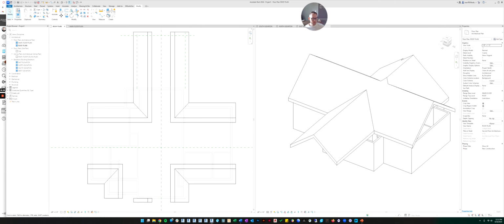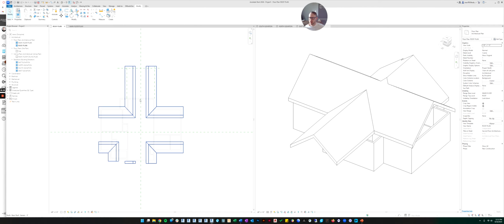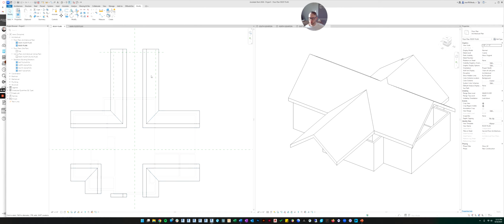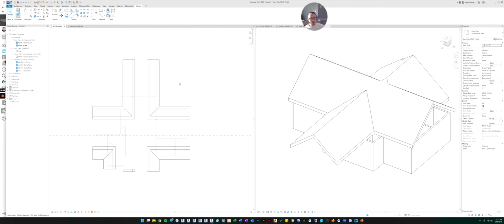So let's finish making this little piece of roof to cover that little spot. The other thing that's happening is you can see in our roof plan, it's cutting our roof. Do you remember how we fix that? It means the cutting plane of this view is too low. We need to make it higher so that it doesn't cut through the roof.